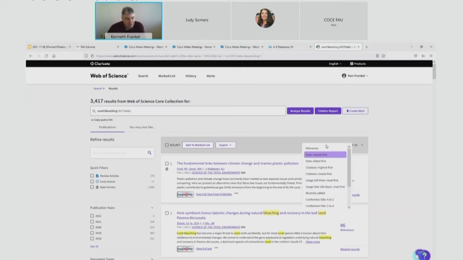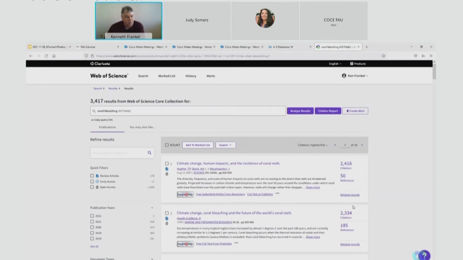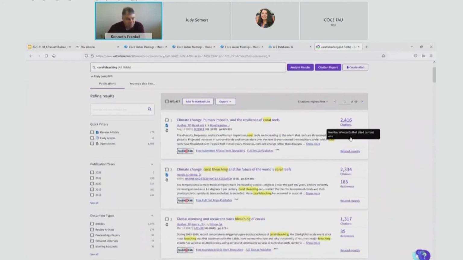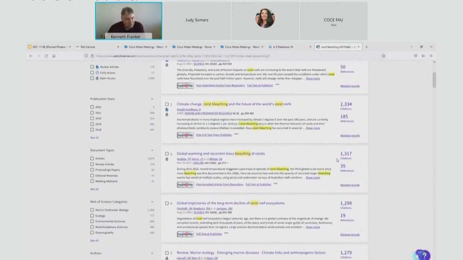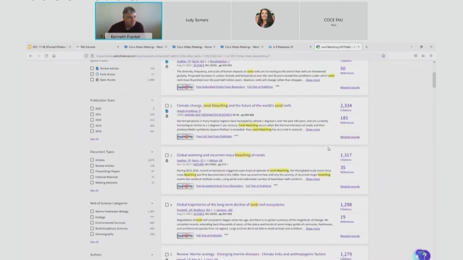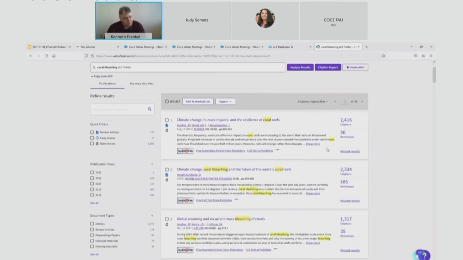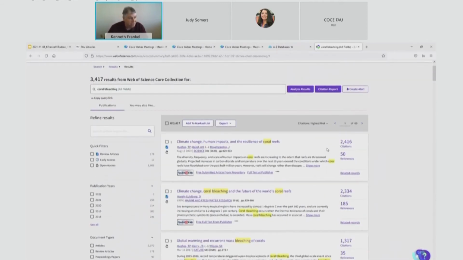So you can see under the sort options, it's defaulting to relevance. I can bring up the newest ones or the oldest ones first, or I can see which items on this topic have been cited the most. And you can see that it's sorting them by the number of times they've been cited. So that is one thing we can do with our search results.